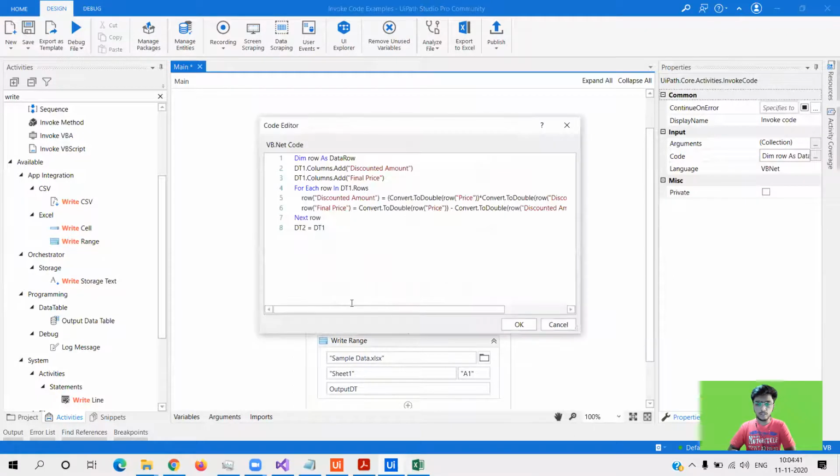So let me show you all the code. Dim row as DataRow. We are declaring this particular variable as a DataRow.